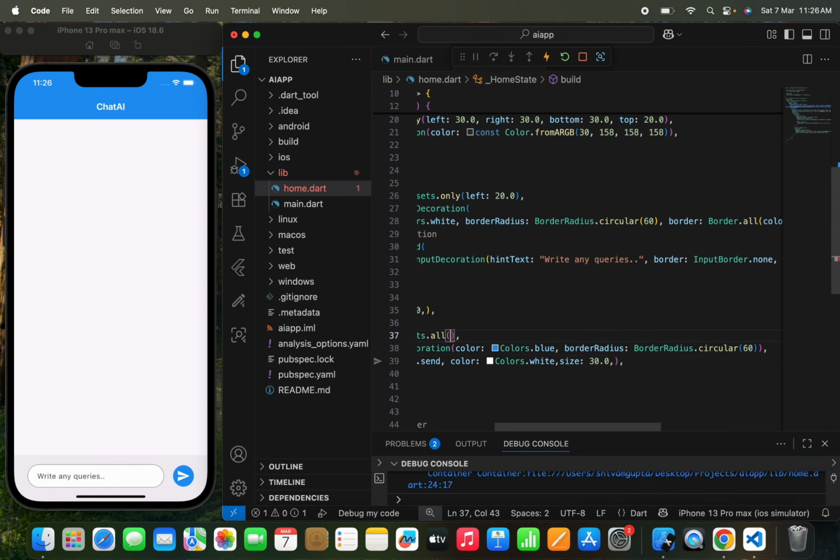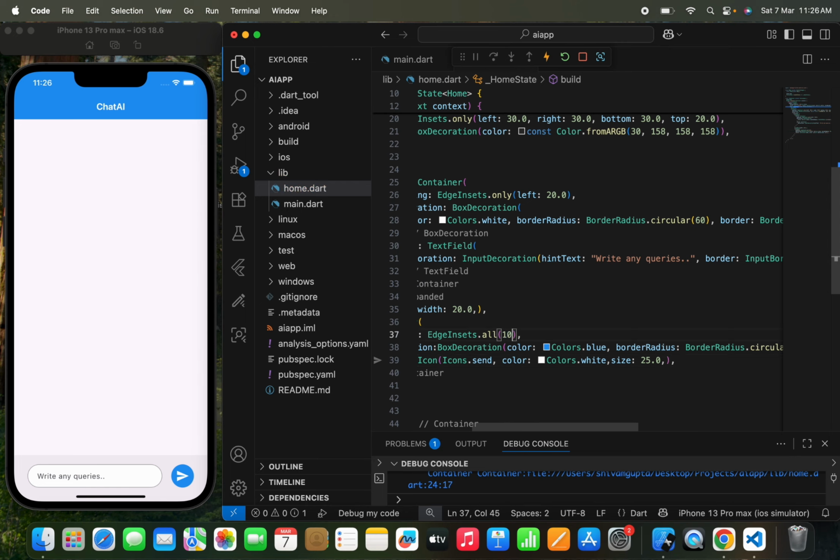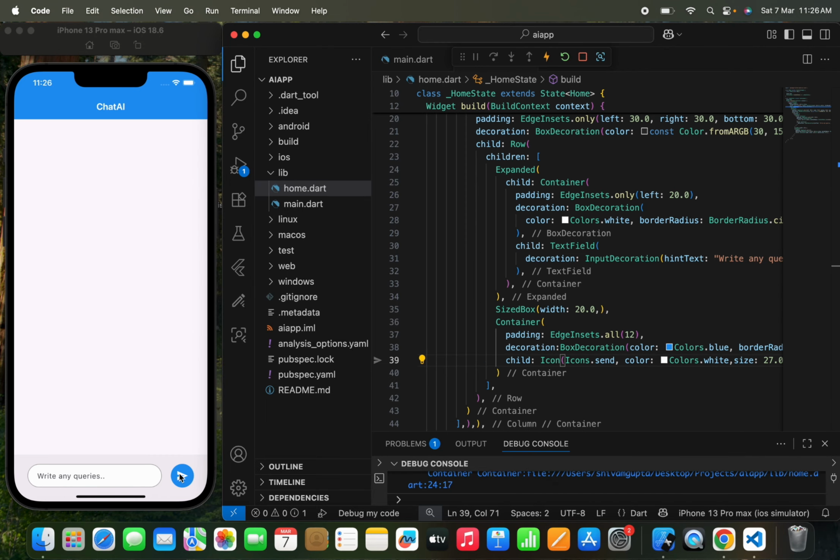I'm going to increase the padding up to 10, or let's decrease it down to 25, and let's pass up to 10, something like this, or let's pass up to 15, or let's pass up to 12, let's write 27. Okay, something like this. So this is the thing. You can see we have just passed a text field and a button.